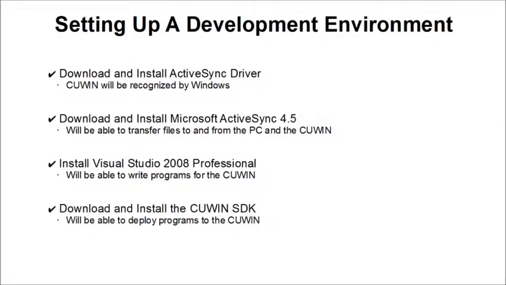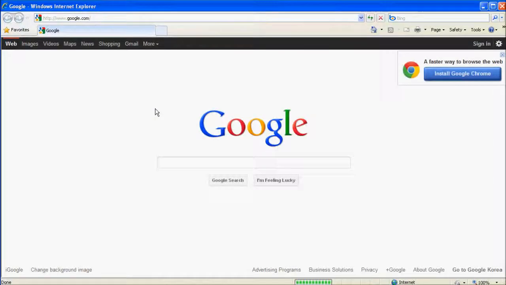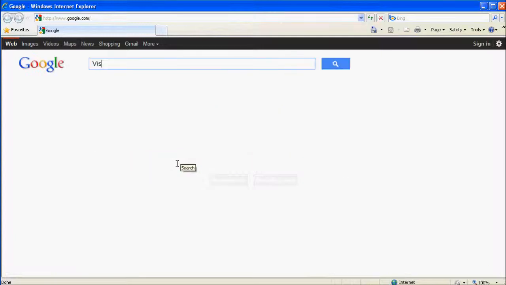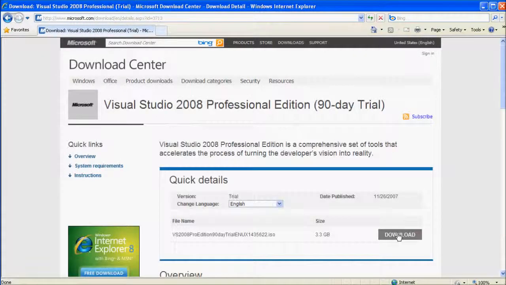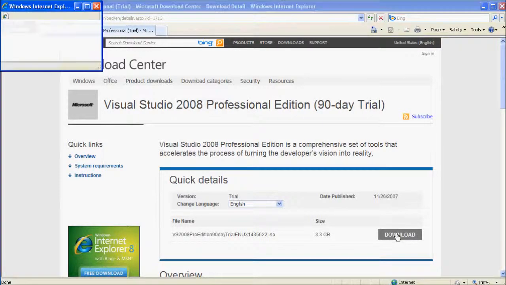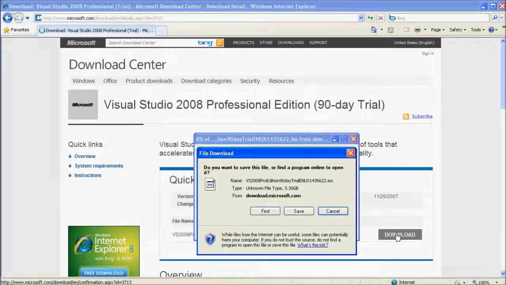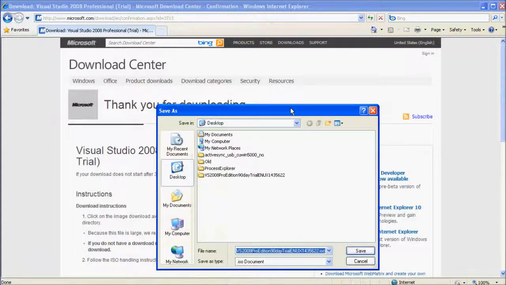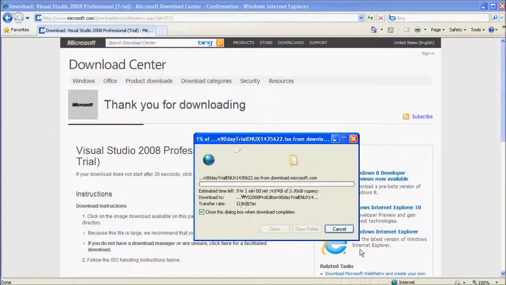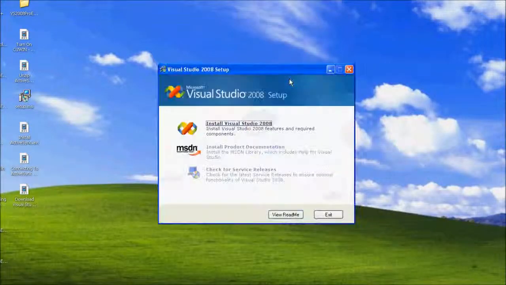With Microsoft ActiveSync installed, we're now ready to install Visual Studio 2008 Professional. For this demonstration, we're going to download the trial version from Microsoft's website. This is a 3.3 gigabyte ISO file, so we'll need to burn it to a DVD disk in order to run the installation. Once you have a Visual Studio 2008 disk, insert it into your PC and the installation process will start.